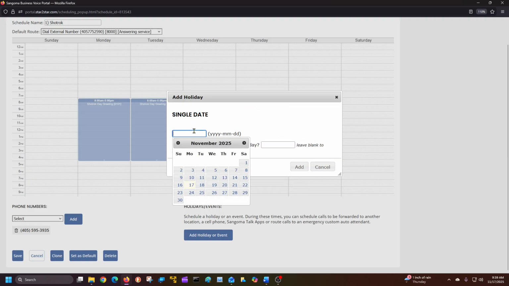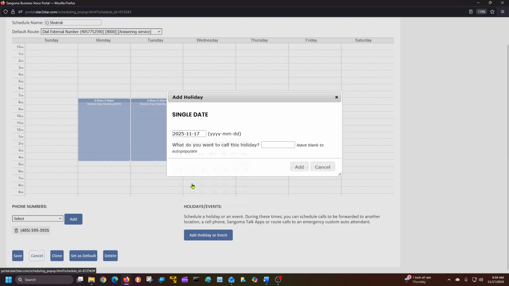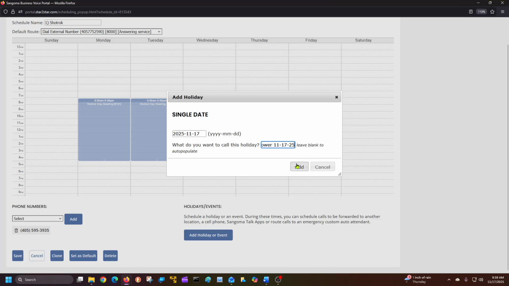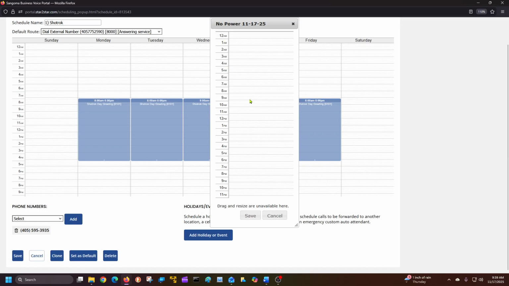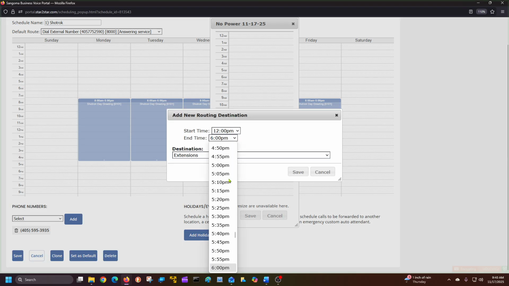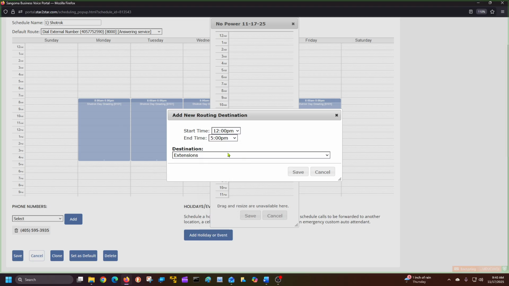So we've lost power today, so we're going to just say November 17th. We're going to call it no power. And I always like putting the dates in there. It just makes it easier when later on when you start deleting stuff, you'll know you have the right one. So it's going to be at noon. We've lost power around noon, and I'm going to make it ring until 5 o'clock because power will be fixed before we come in and work in the morning.